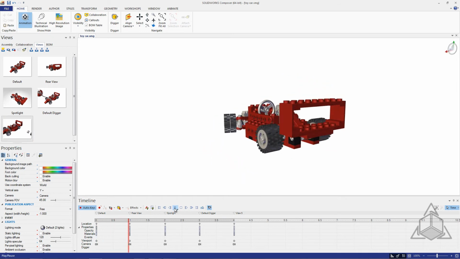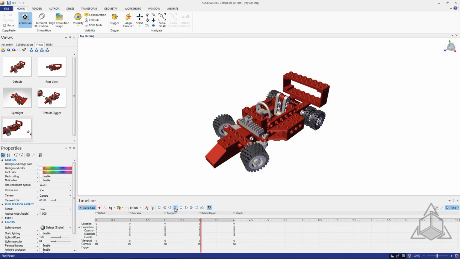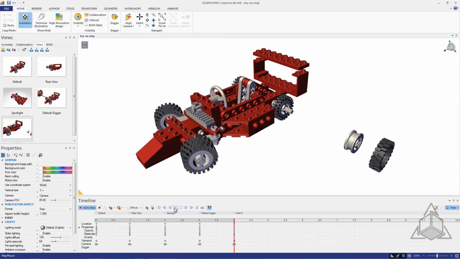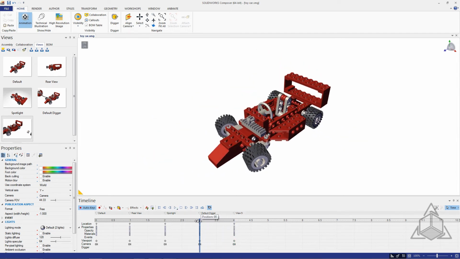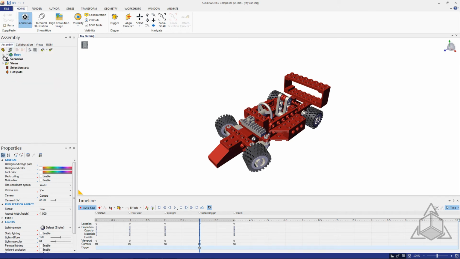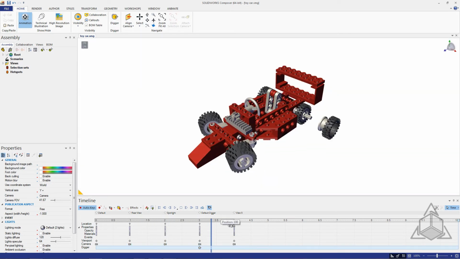So I can play through, and you can see how it does things. The only thing it did not do is bring in my digger, because we have not set a digger tool for that. So we need to make our digger viewable here. We need to turn it on to be able to view it in here. I'm not going to do that, but we can play around with that later on down the road.